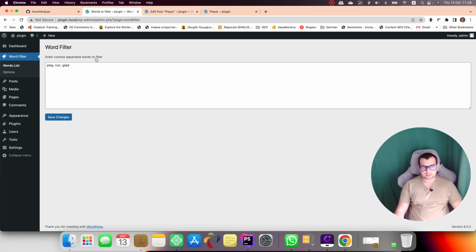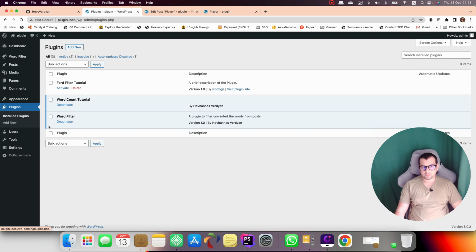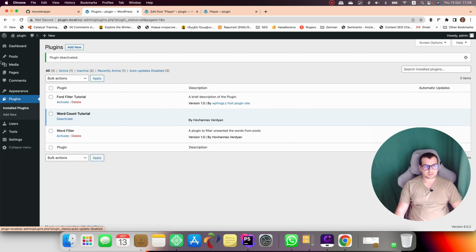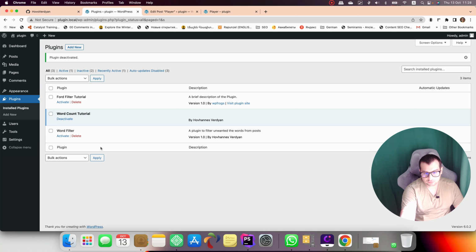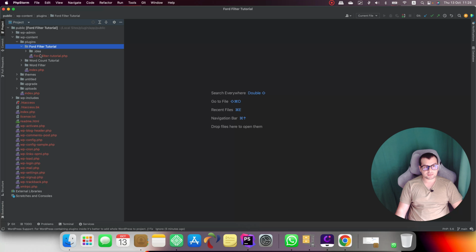So with everything at hand, I am going to go to my plugins and this top plugins part and deactivate my word filter plugin so it's gone, and so we are able to start creating one more time, but this time together.